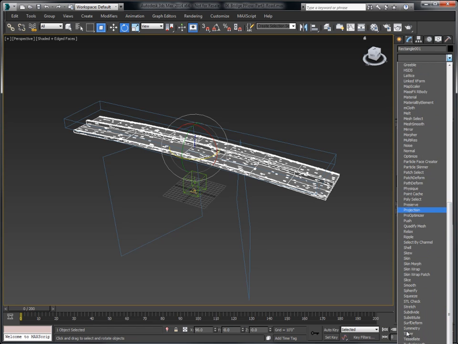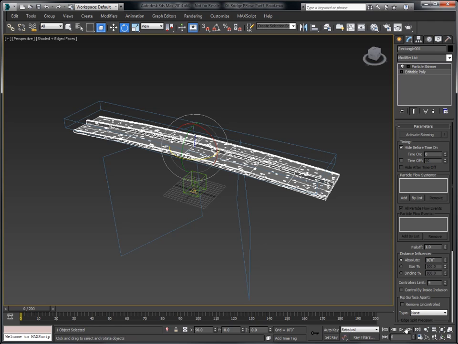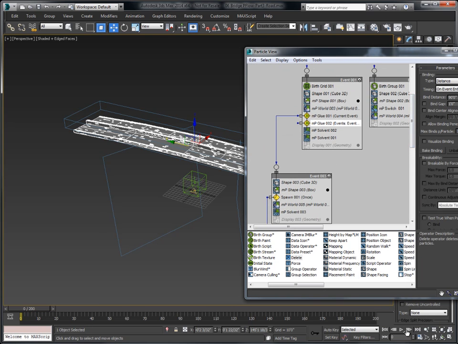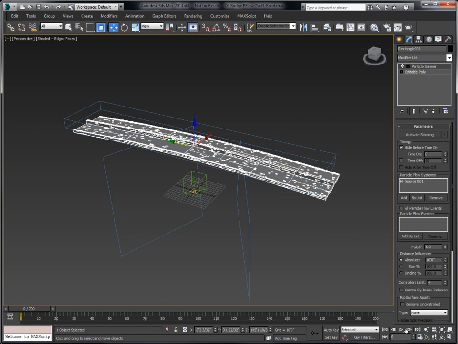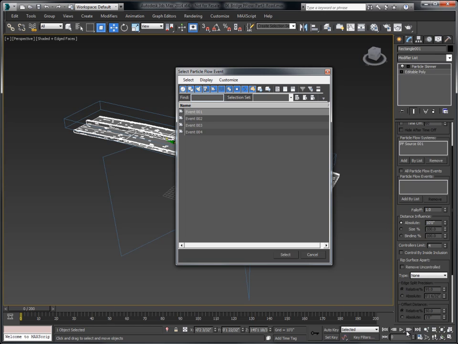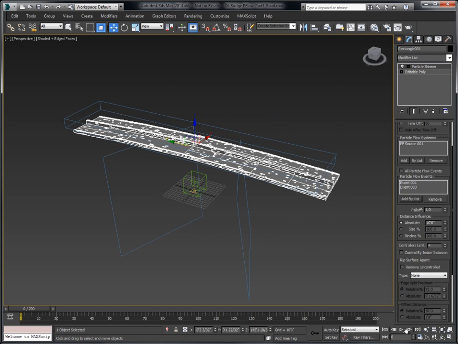I'm going to bring in the particle skinner. I'm going to say pick that particle flow system, but now I'm not going to use all particle flow events. I'm only going to use event 1 and event 3. So I'll say here, add by list. It's going to bring up the window. I'll say event 1 and event 3. Select that, and those will be the only particle system that I'll be using.